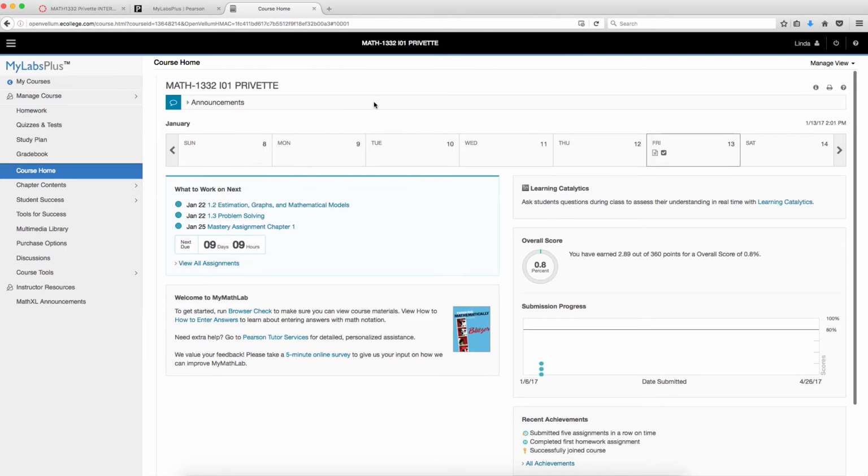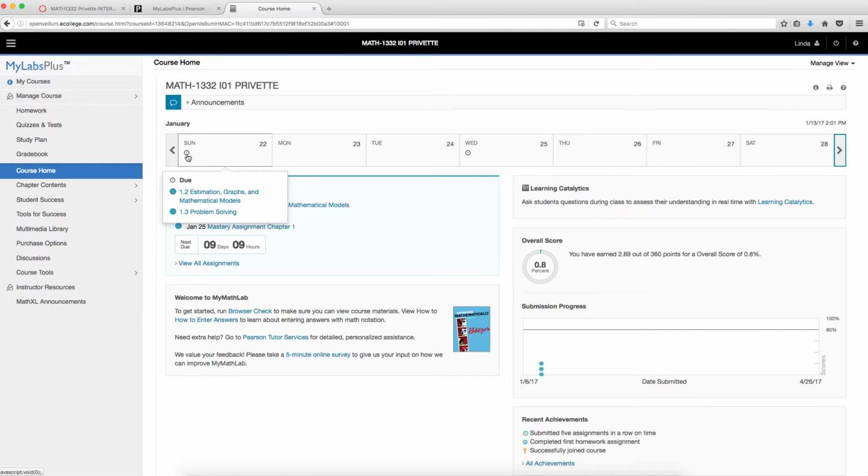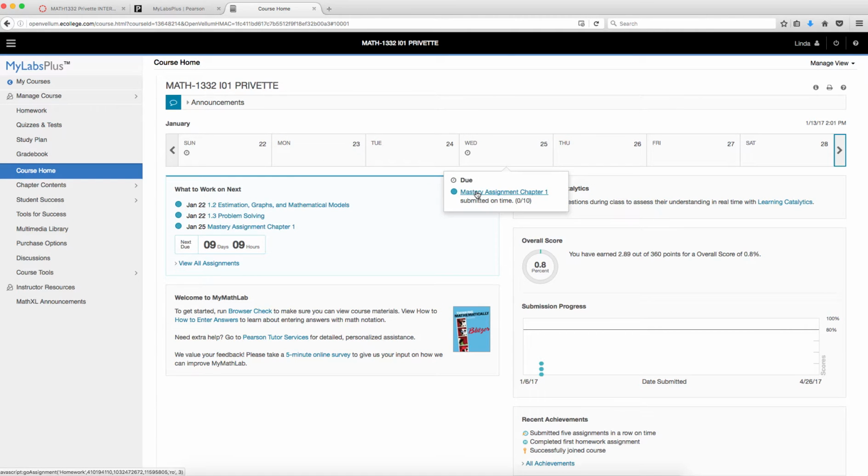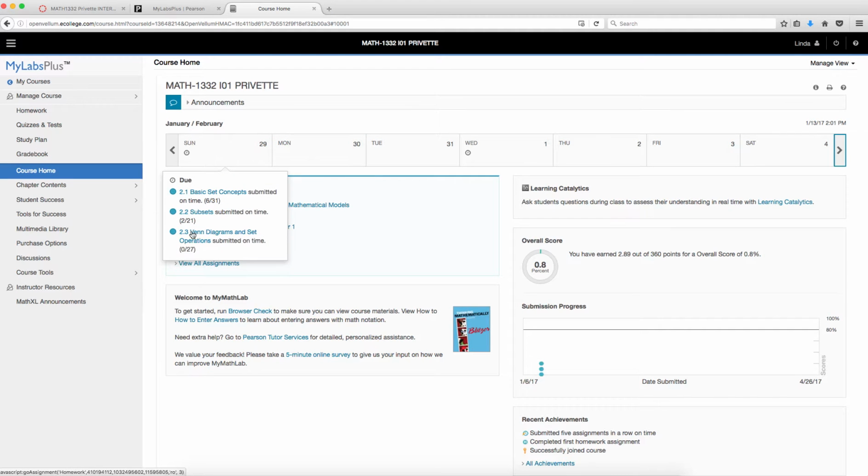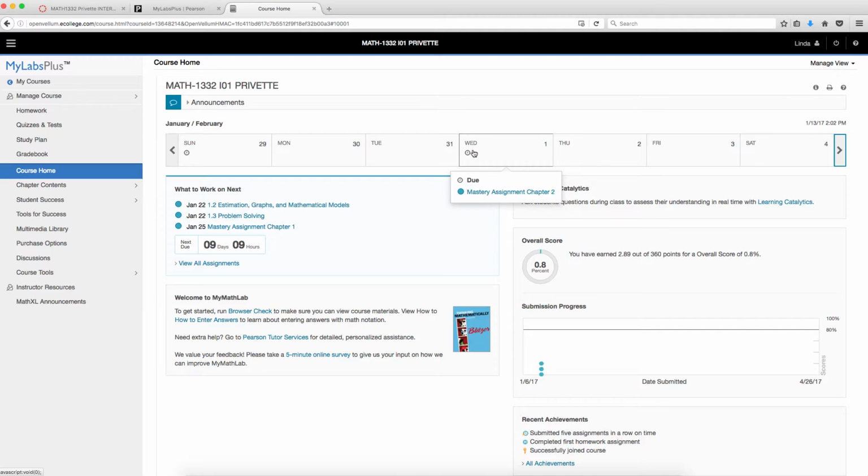eventually. Okay. Here's a calendar across the top, so you can kind of scroll through it. Anytime you see a clock, that's telling you something's due. So Sunday, January 22nd, you've got a couple of homeworks due. Wednesday, you've got a mastery assignment due. Look at the next week. Sunday, some more homeworks are due. Remember that all of your homeworks are due by midnight on Sunday. You'll have some mastery assignments pop up occasionally, so keep a lookout for them.